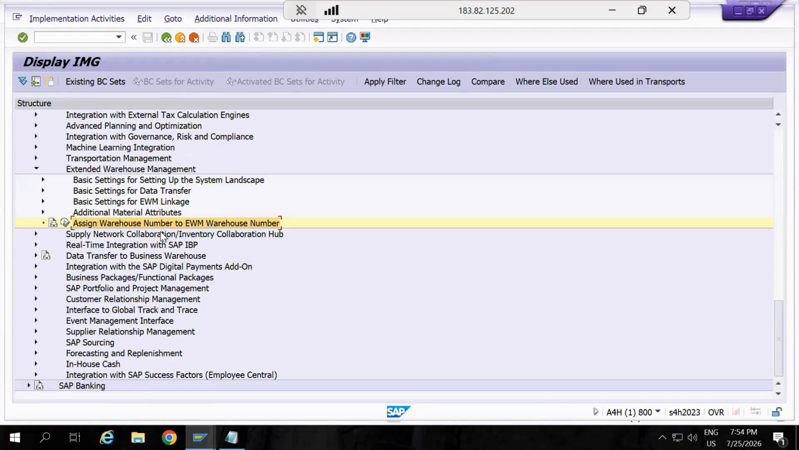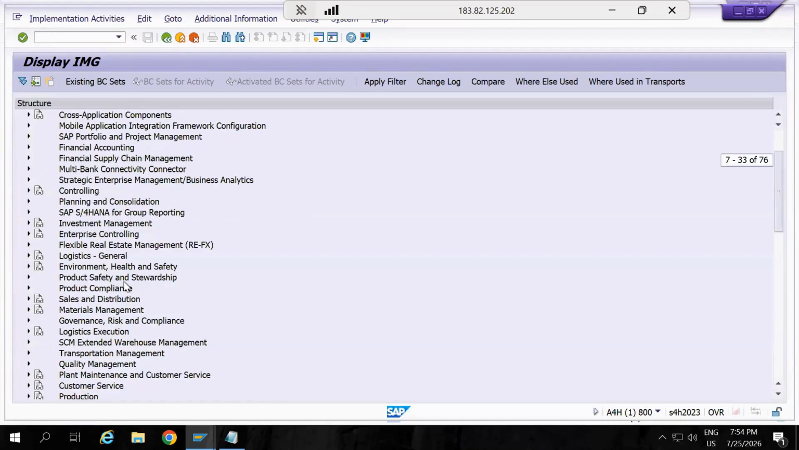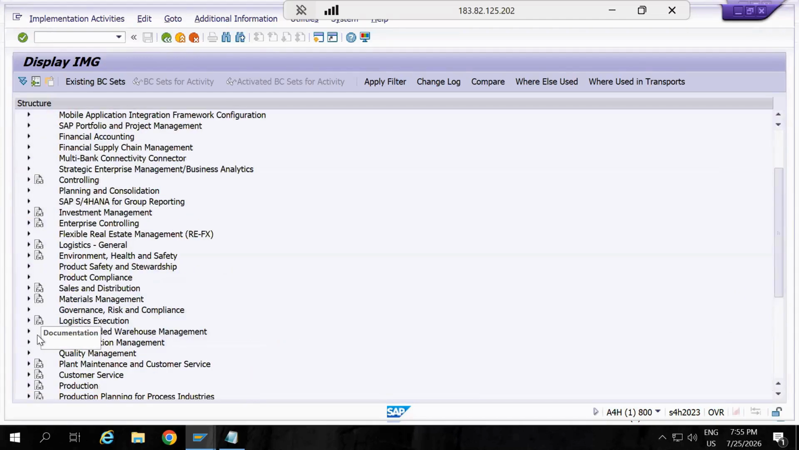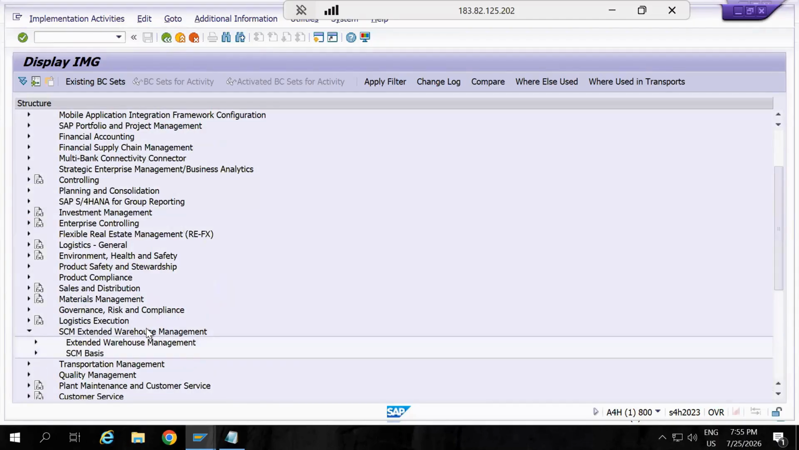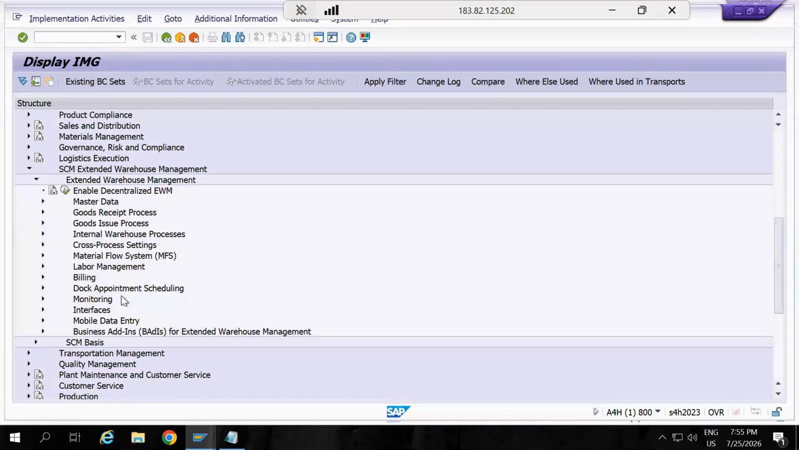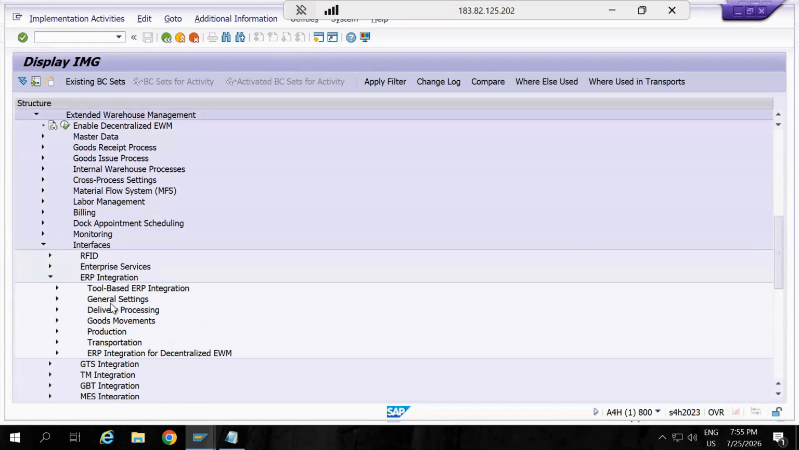So now we need to check the business system. Let me go back to the other configuration. Here in SCM Extended Warehouse Management, SCM Basics, you need to integrate your ERP system to the S4 system. Extended Warehouse Management interfaces, ERP integration. ERP is nothing but the S4 system, no need to get confused. General settings.